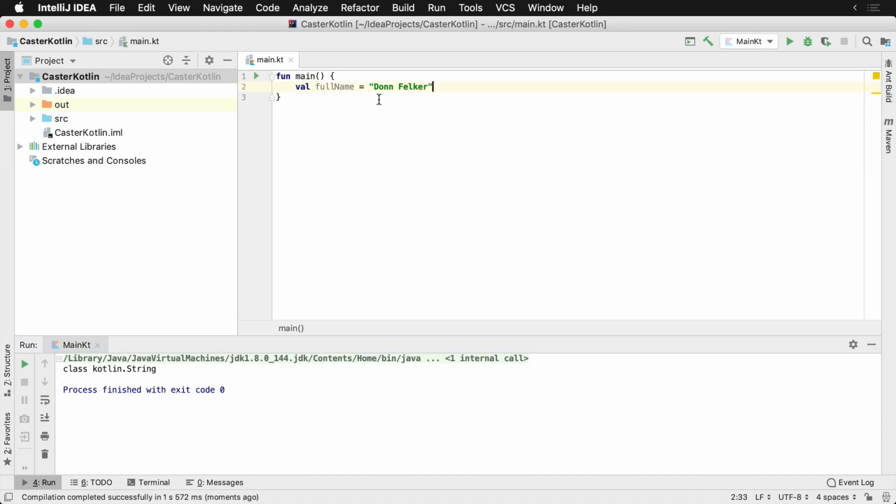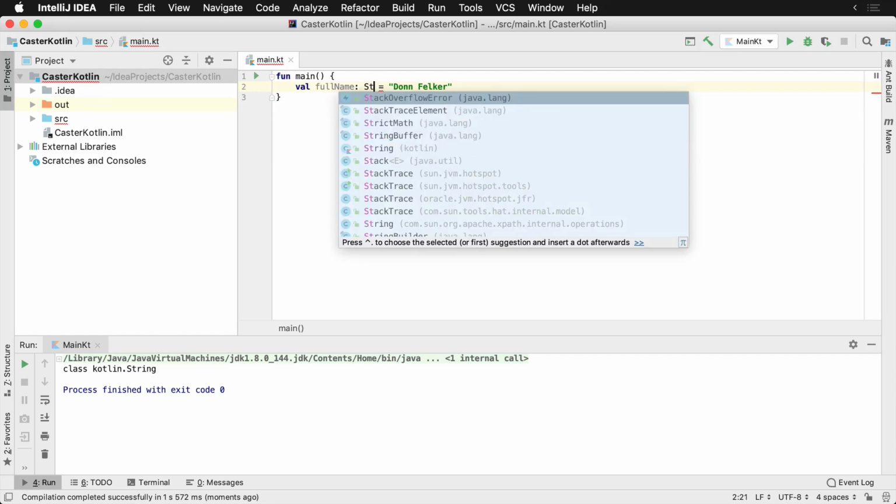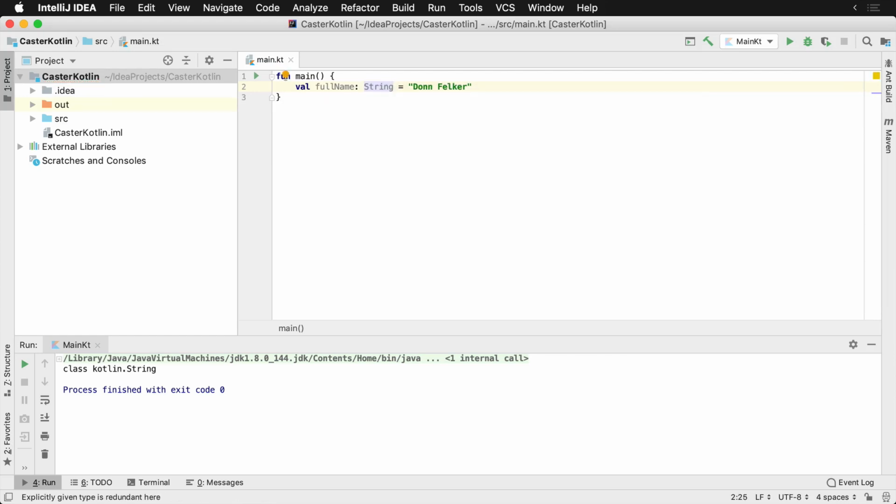Now, there are times that you would like to specify the type of the variable explicitly. And you can do that by providing a colon after the name of the variable and then providing the type. So here would be String. And we'd see Don Felker.